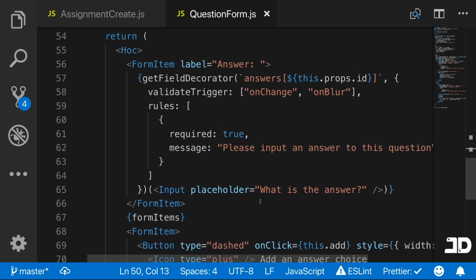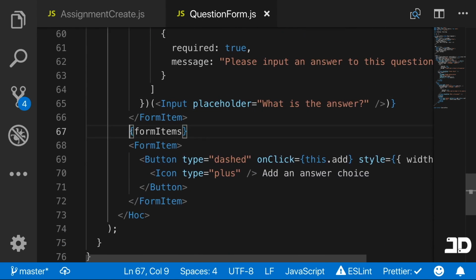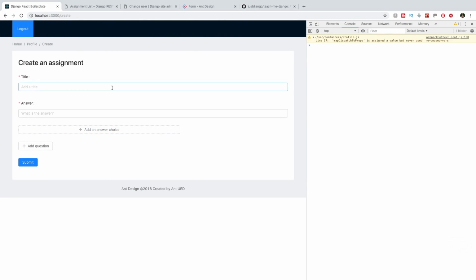Then we're returning a bunch of form items. The first one is going to be the actual answer to the question. So it's going to say, what is the answer? So you input what the actual answer is. Then it's going to give you the choices to input, and then a button to add another answer. So if we take a look at that, you've got the title, the answer, add an answer choice, and add a question. Now what we need is a field that says what is the question.